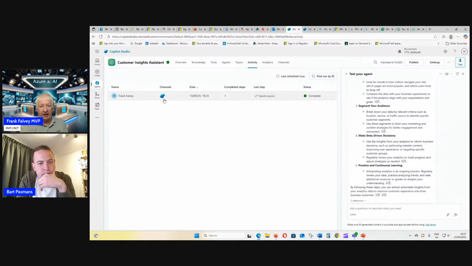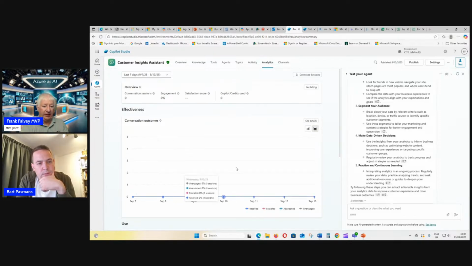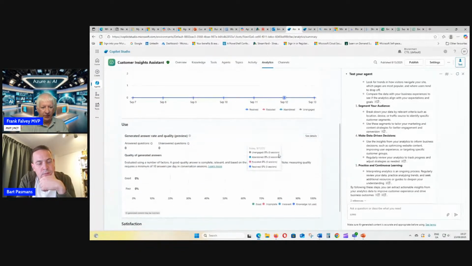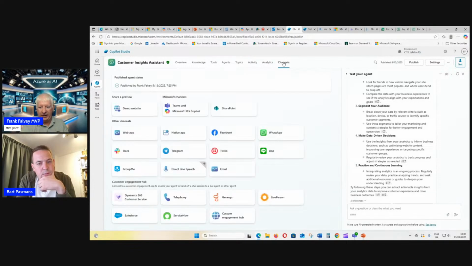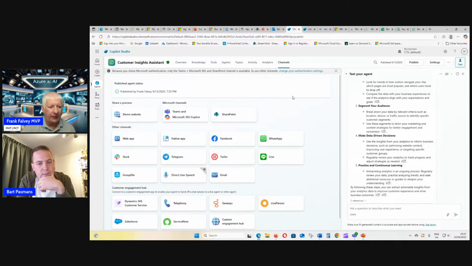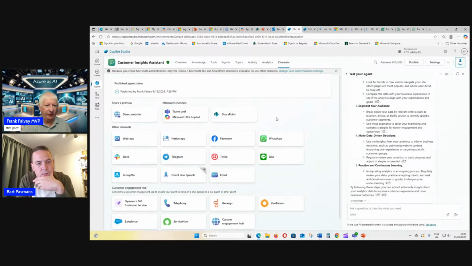So this is just the activities, I only used one, and that's giving you the data when it was completed. The analytics does the analytics, and obviously there wouldn't be any analytics in here because we didn't really do anything. And channels is the last one. So you can see you can connect to all of these different things where your agent can be shared to, and that's kind of it on that.